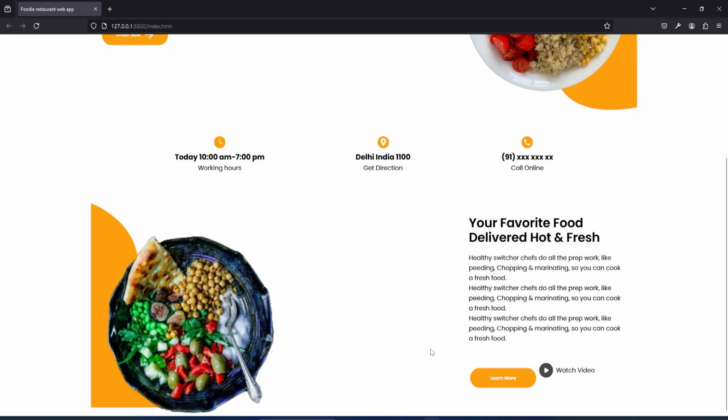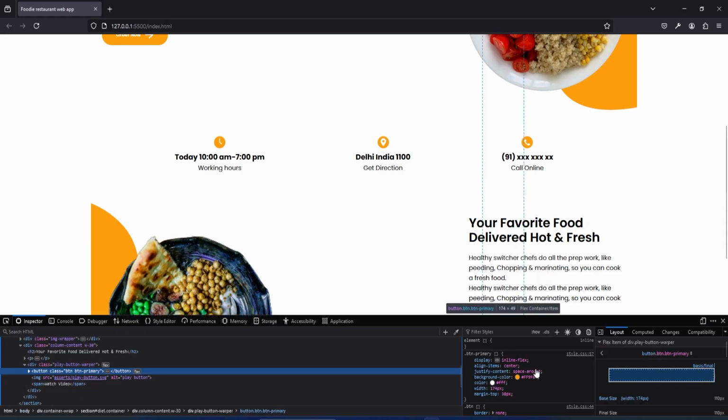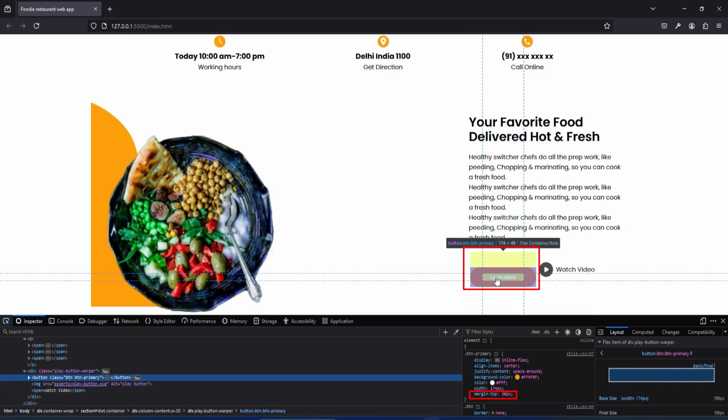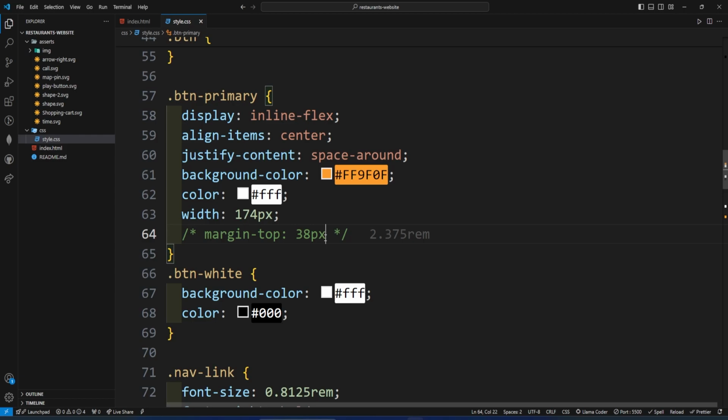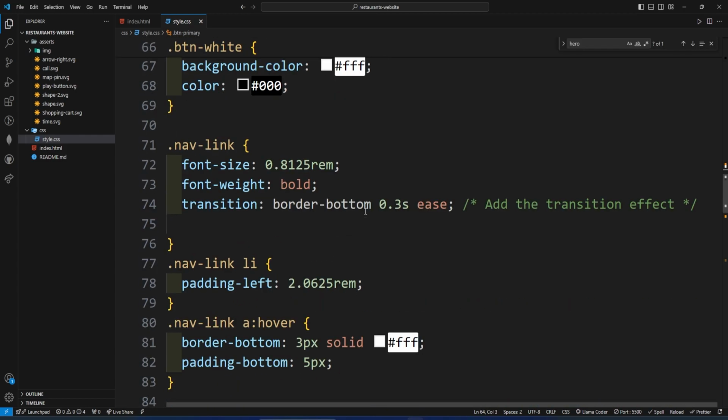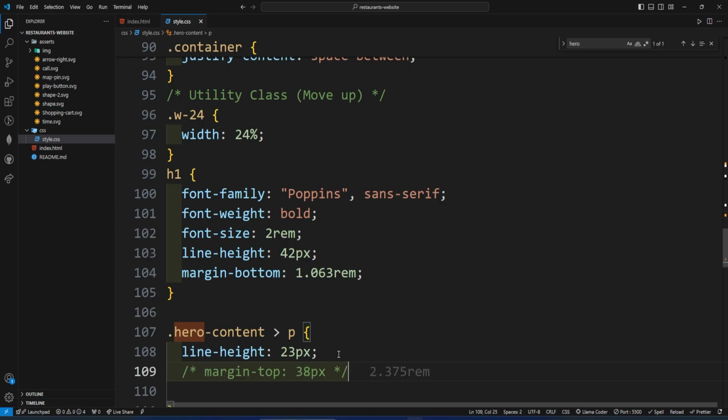Now the orange button is way off, we can clearly see. Let me inspect the element and check the issue. The issue is in the btn primary class. There is a margin of 30 pixels which is causing the issue here. So let me comment it out. Instead of adding margin to the button, I should add margin to the paragraph above it. So cut the commented code, scroll down toward the hero paragraph, paste it there and change top to bottom.